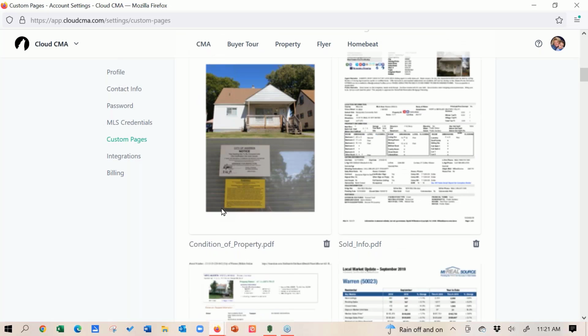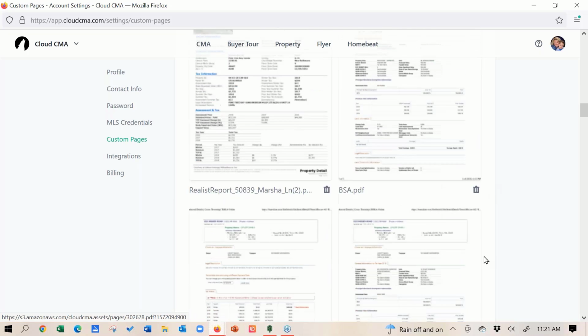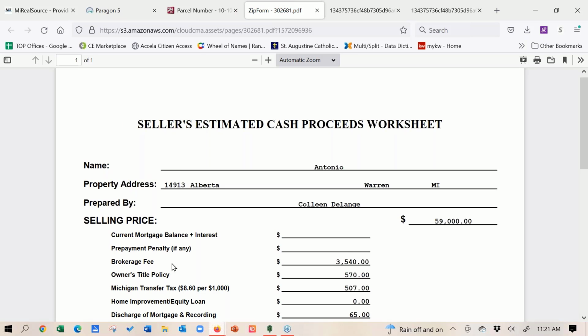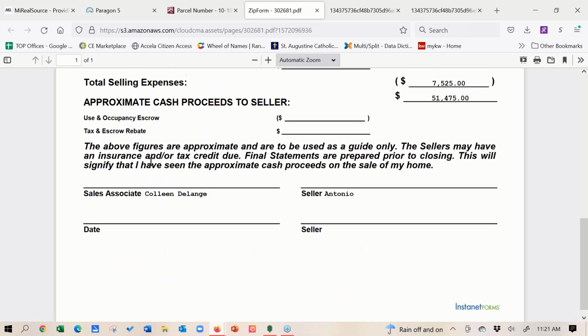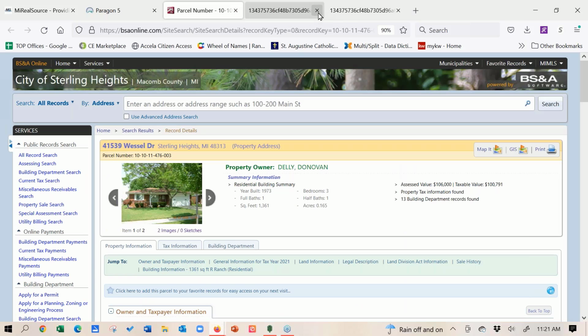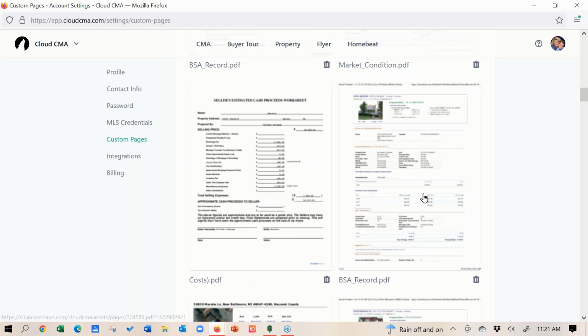But what about if you have your BS&A or your market information or your market conditions, or as you can see, this one happens to be my PDF that I pull in with the seller's proceeds. Again, that's filled out in Zip Form or Transaction Desk, if you will. Those are other good examples of being able to pull in those custom pages. So again, everybody's going to have different custom pages that they may want to use.